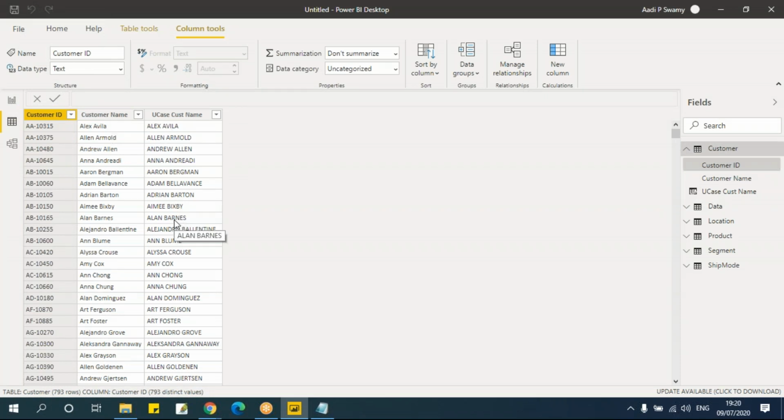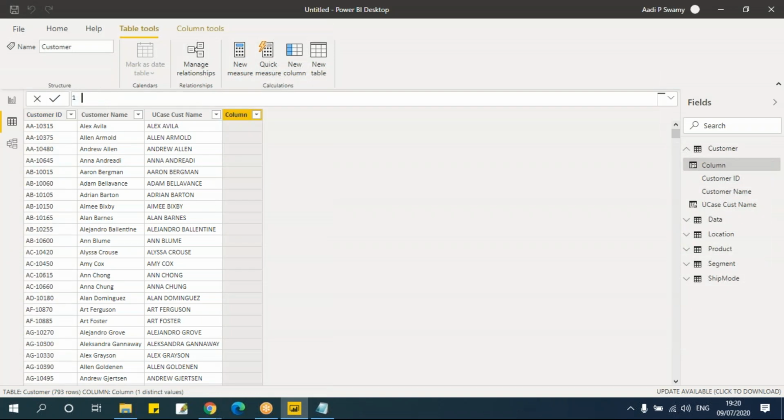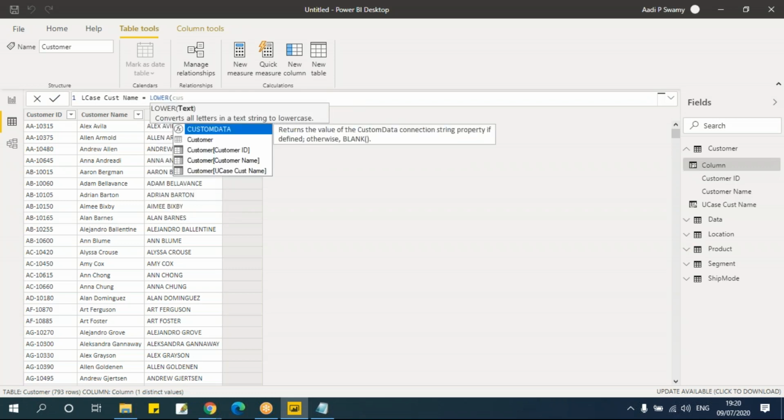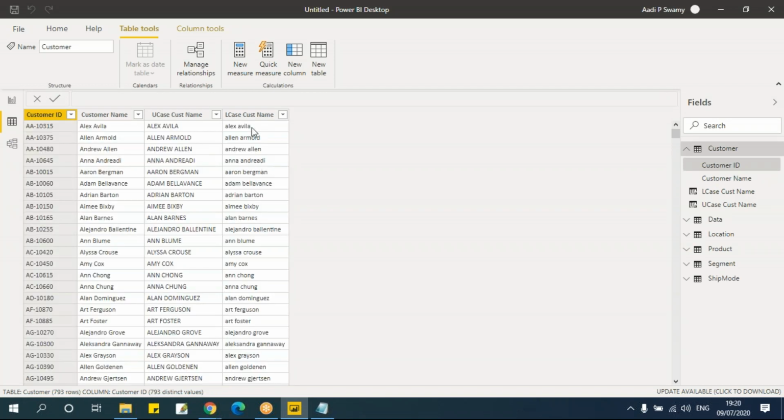Now if you want to make it small letters, that is lowercase, go to Table tools, say new column, then say LCase customer name equals LOWER of customer name. Enter. I got the lowercase. So this is to convert the cases.